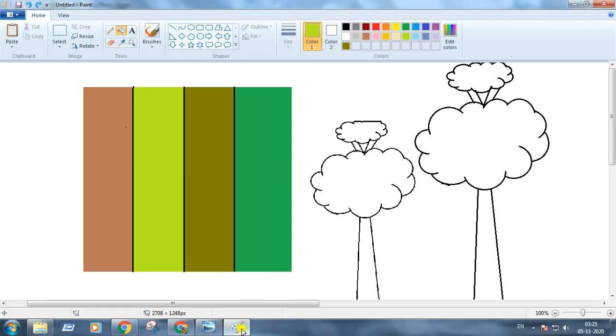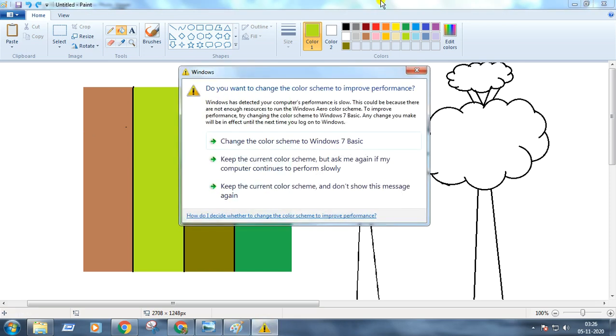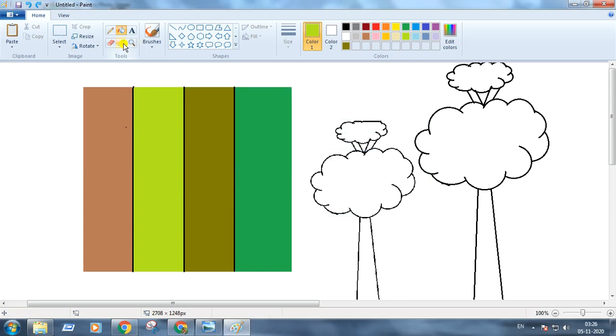I have drawn something for you, and we'll use the color picker tool on this drawing. You can see four colors here: three shades of green and one brown. Here is our color picker tool in the Home tab, in the Tools group. It looks like a dropper. The color picker tool allows us to pick any color from one part of the picture and use it to draw or paint other parts of the picture.